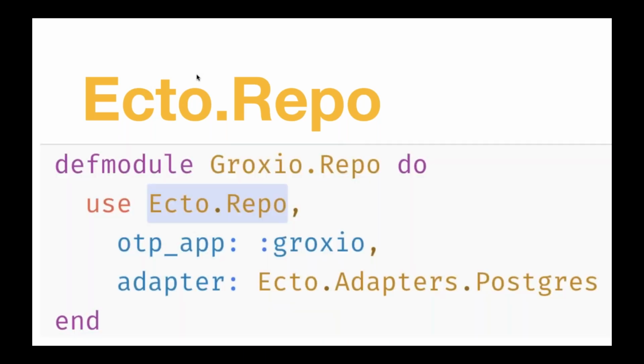So one of them is Ecto Repo. And the idea that's cool is that you don't see any functions in this module at all. You see this beautiful little bit of metaprogramming that says use Ecto.Repo, and a few arguments. This is actually a line of code from Groxio. And what happens is that the repo module itself gets functions and attributes dumped into it at compile time through the use of macros.